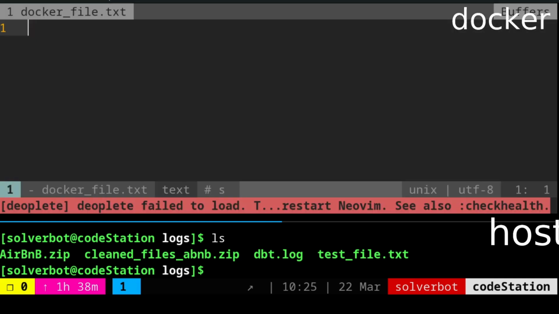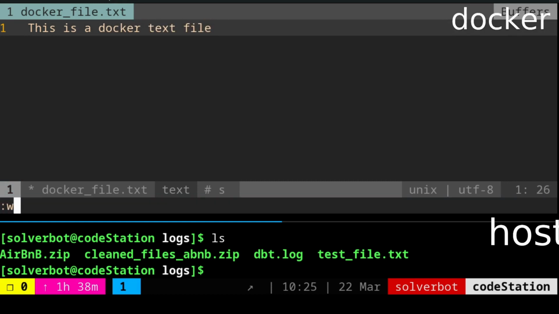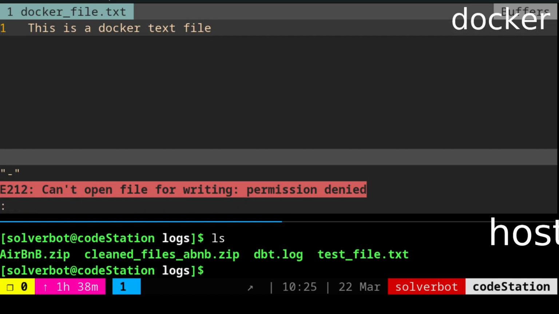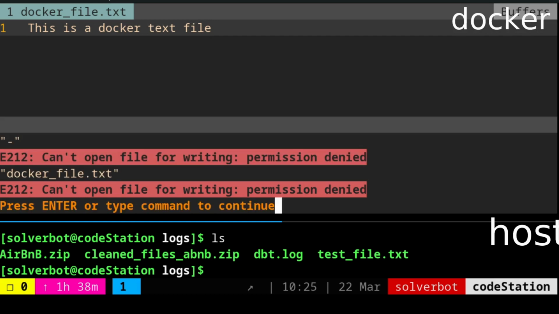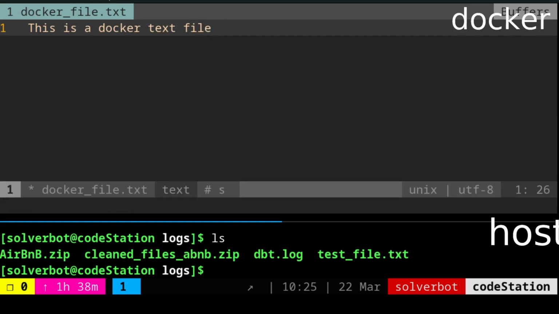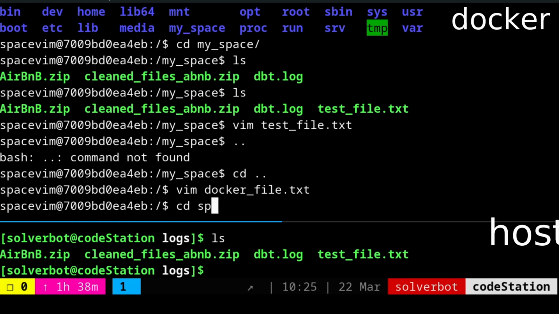Okay. So what I'm doing right now is creating a new file inside the Docker environment, a Docker container. I'm going to create a new file name. This deoplete failed error is coming. Don't worry about that. It will not actually affect anything. So this is a Docker file. I'm saving it. Just a minute.